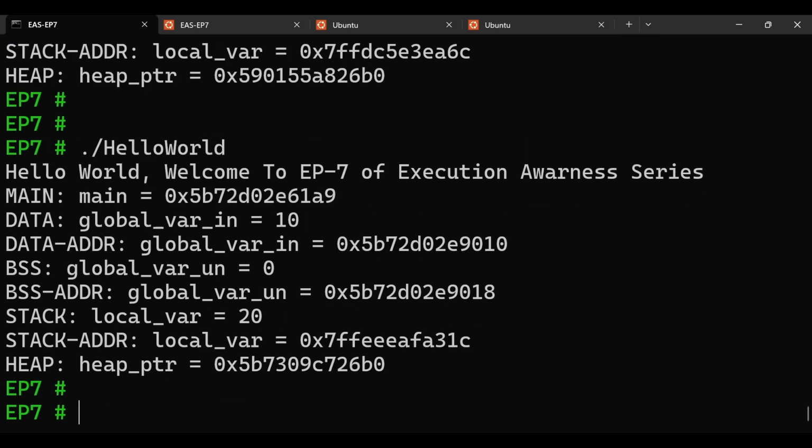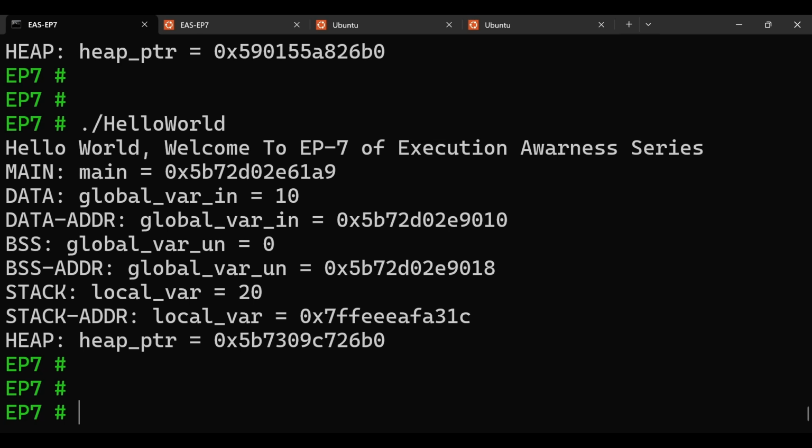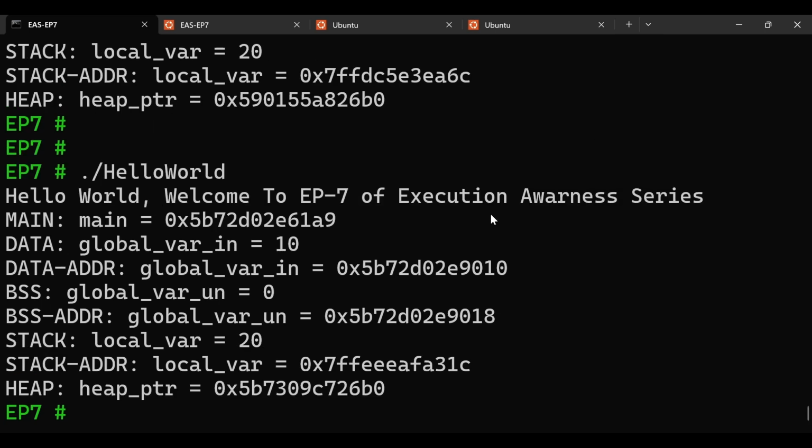When you run the program again, observe one thing. The addresses of the heap segment: 590, 155, 90, and then it goes to B address, so it is growing in the upward region. Okay, first 9 then B, which stands for 11. Similarly, when we see the stack segment, 7FFDC and EE, this address 31C shows that it is going in the downward region. Initially FF value, then E value, then C value, lower addresses region.